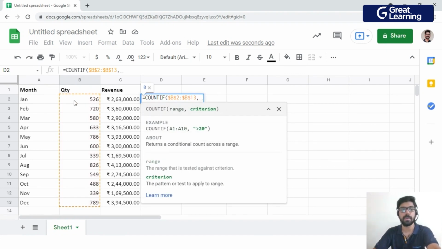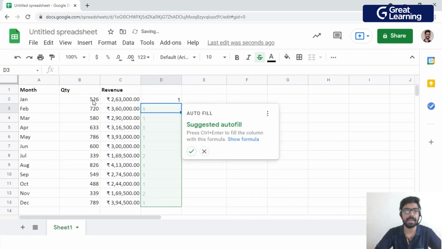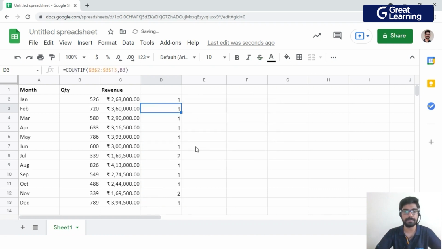So I'm searching for the quantity, if it is repeating or not, right? So since I'm searching for the quantity, I shall click on here, which is nothing but B2, and I'll close my bracket. So after pressing enter, I'll know that 526 only comes once in the selection. So there's no other 526. So autofill is actually suggested here, so if you want to autofill, you can press tick so that all the data will be given here, showing whether it is repeating or not.